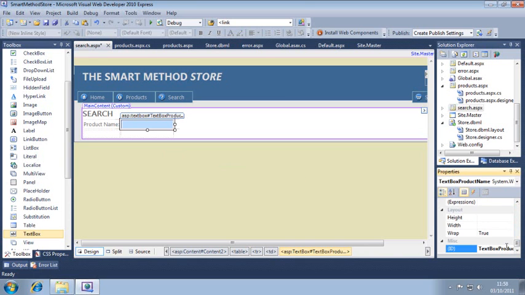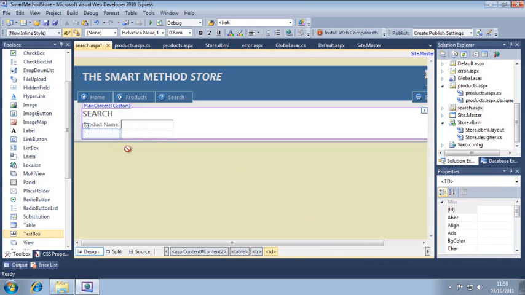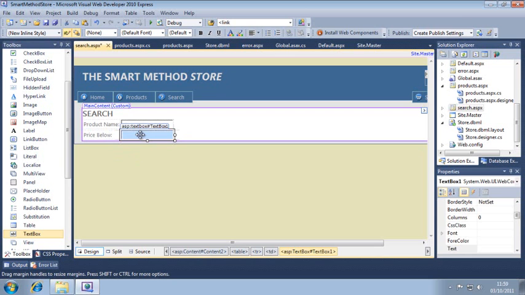Now, in the first cell on the next row, type Price Below. Now add a text box to the last empty cell and give it the ID TextBoxPriceBelow.